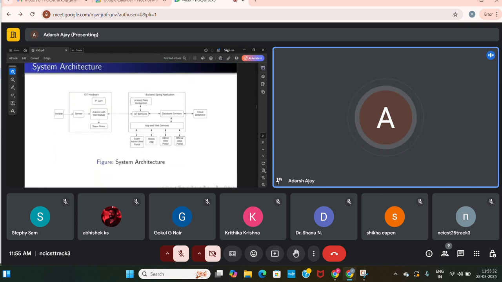Heading to the system architecture. Here, the vehicle can be detected and the sensor triggers the Arduino and the Wi-Fi modules, which also control the servo motor. The backend is a Spring Boot application, and the data is stored and retrieved through the cloud database, which connects the super admin portal, the mobile application, the admin web portal, and the official web portal.